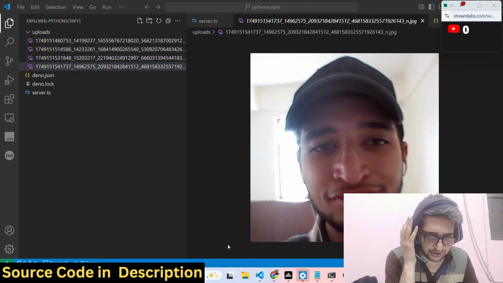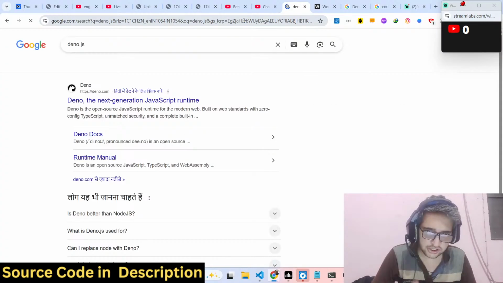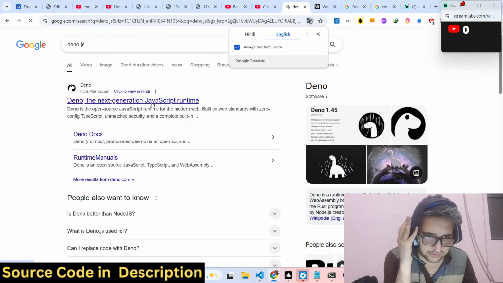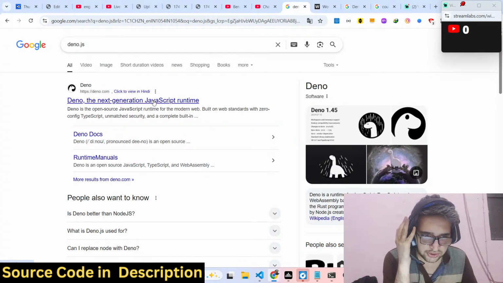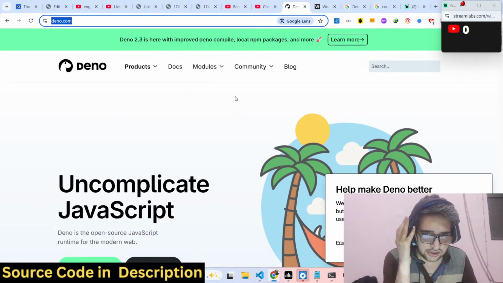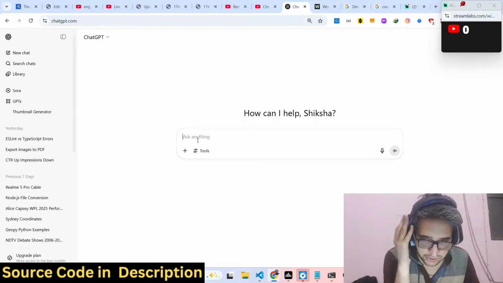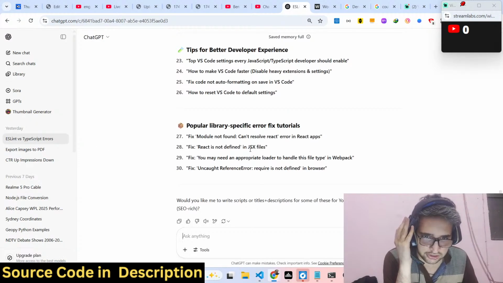Now to get started here, you first of all need to install this framework, Deno, the next generation JavaScript runtime. It's similar to Node.js, and this is their official website, deno.com. First of all you need to install this. For installing it, you need to go to your PowerShell and just execute a command. I'm assuming that you have installed Deno while you are watching this video, but still if you haven't, I will show you.